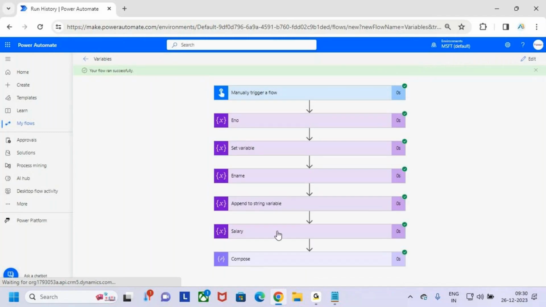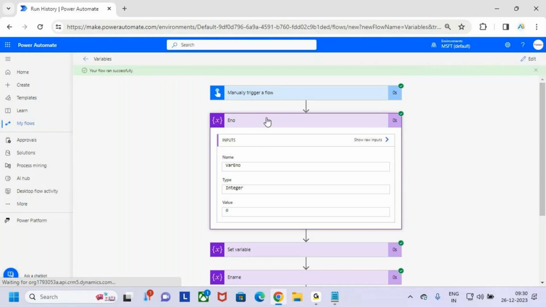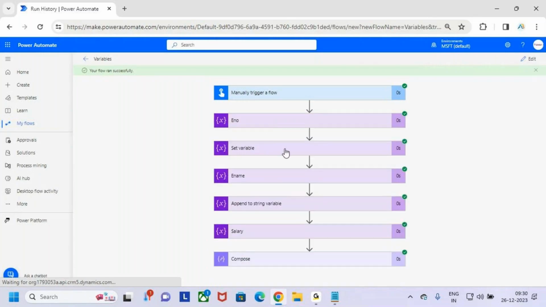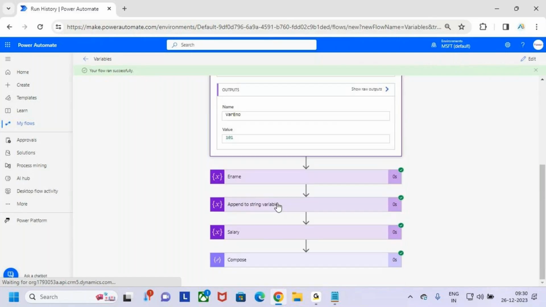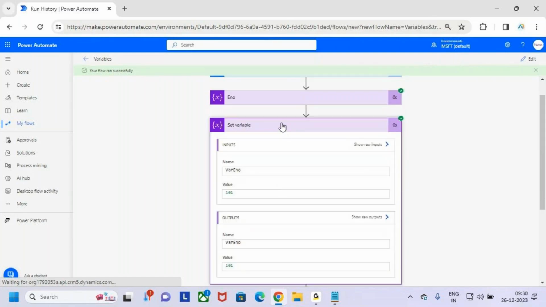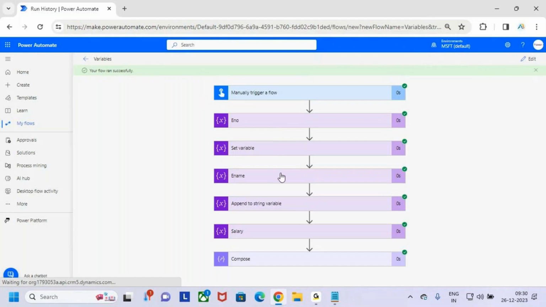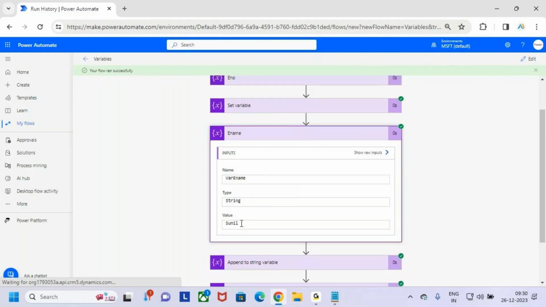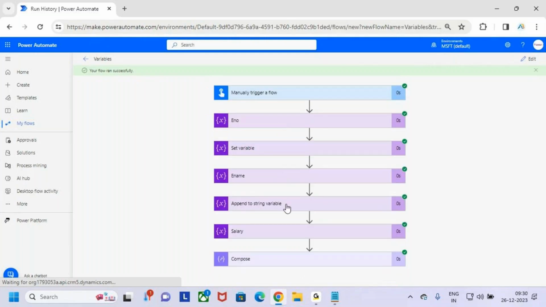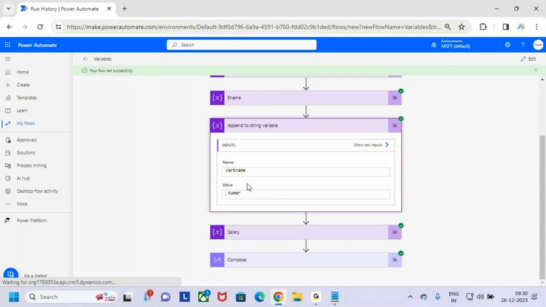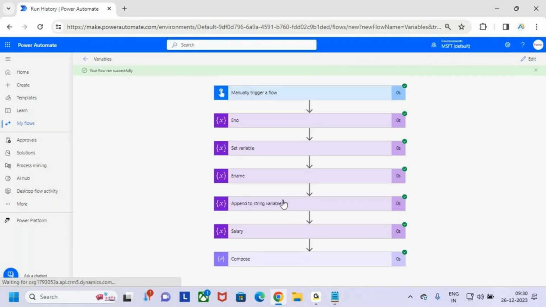Now see, first I'm declaring one variable, employee number, value is 0. Next I'm going to use the set variable to assign the value to that variable. 101 is the value I'm assigning. Once after setting the variable, I am declaring one more variable, ename. The value is Sunil. Next, I am using the append string. I want to append another string to that previous variable. So Kumar is the append. So finally, I'm going to get Sunil Kumar.